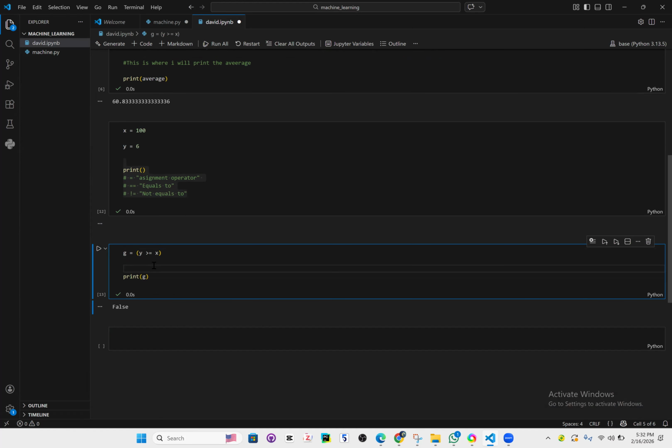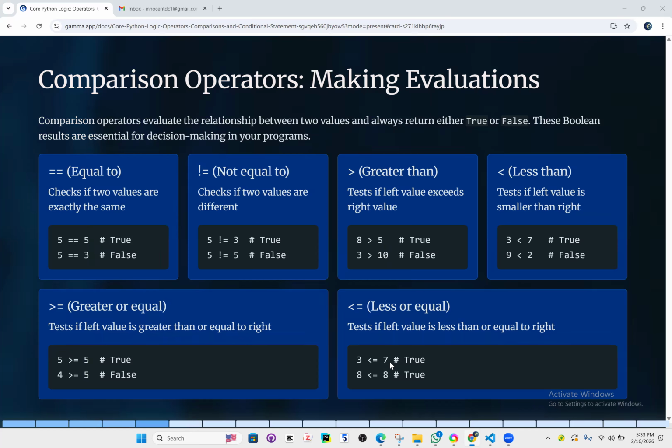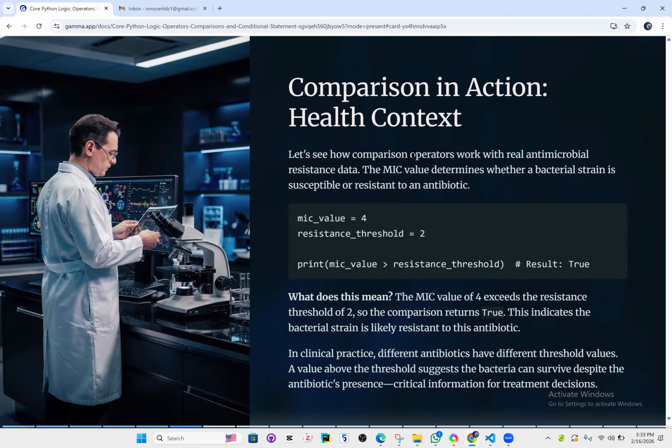Then I can come here and say something like g is equals to something else and all of that. So this is what we call a comparison operator. There are a lot of them that we use in machine learning. So that's basically it. You can compare: is this greater than this? What's the result? It could be true or false.